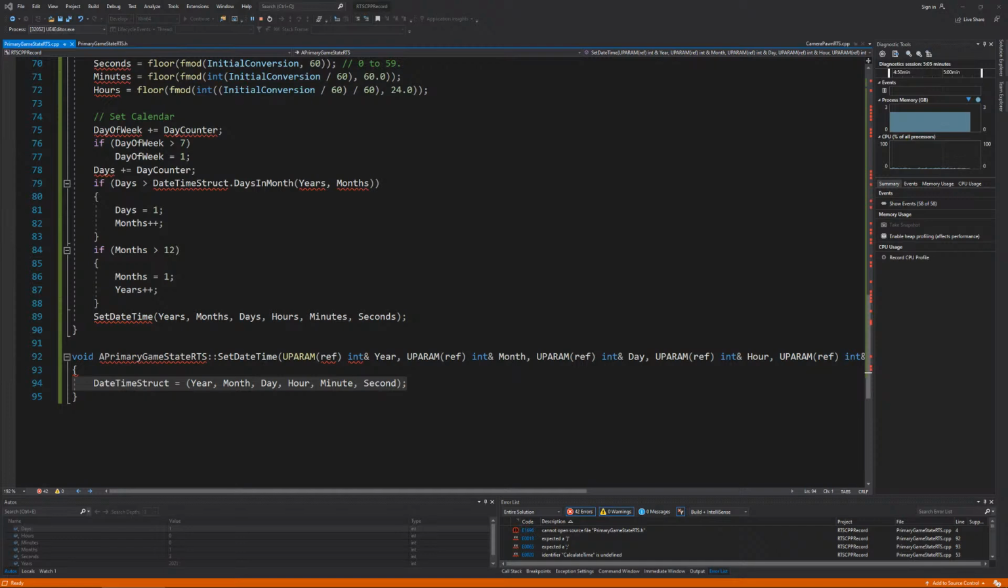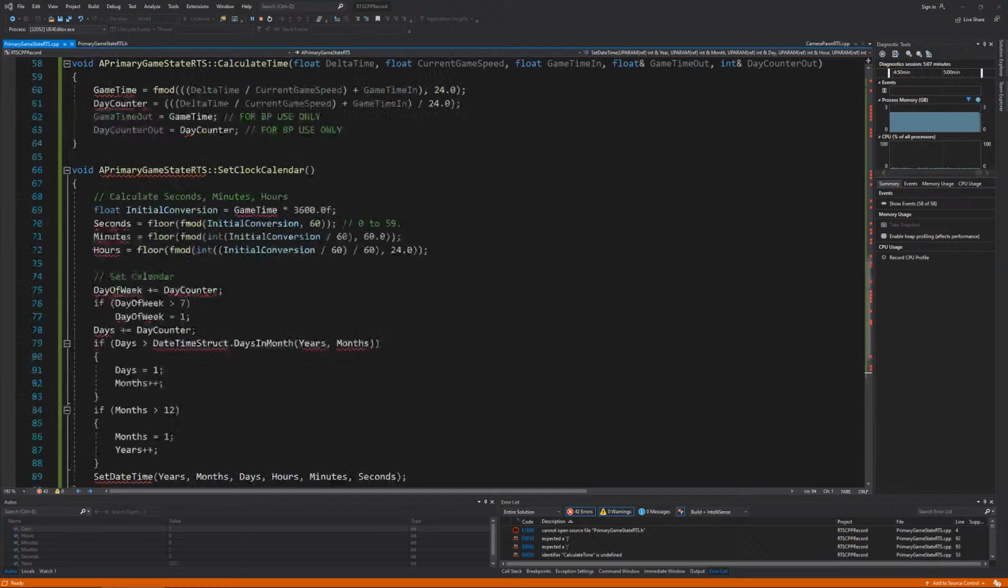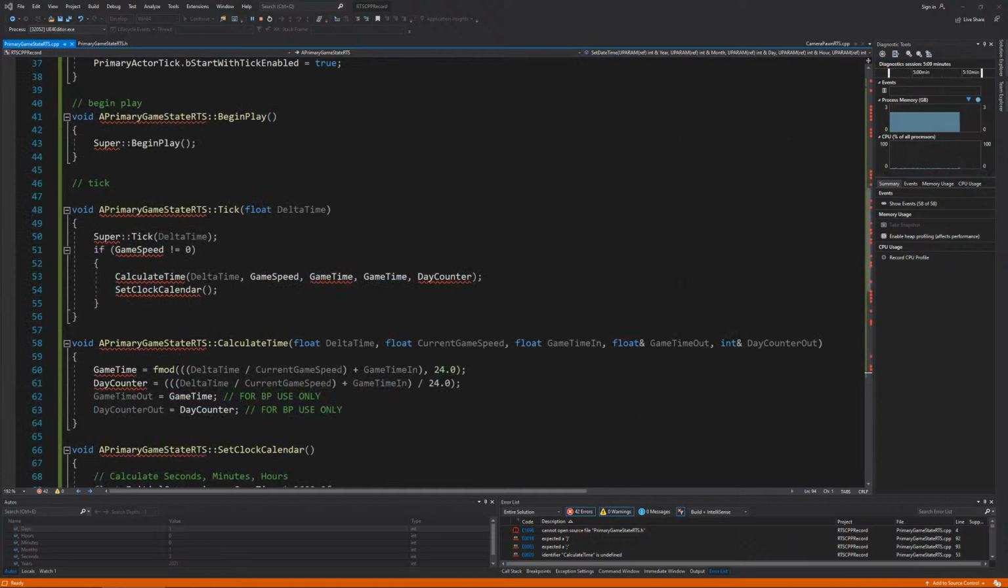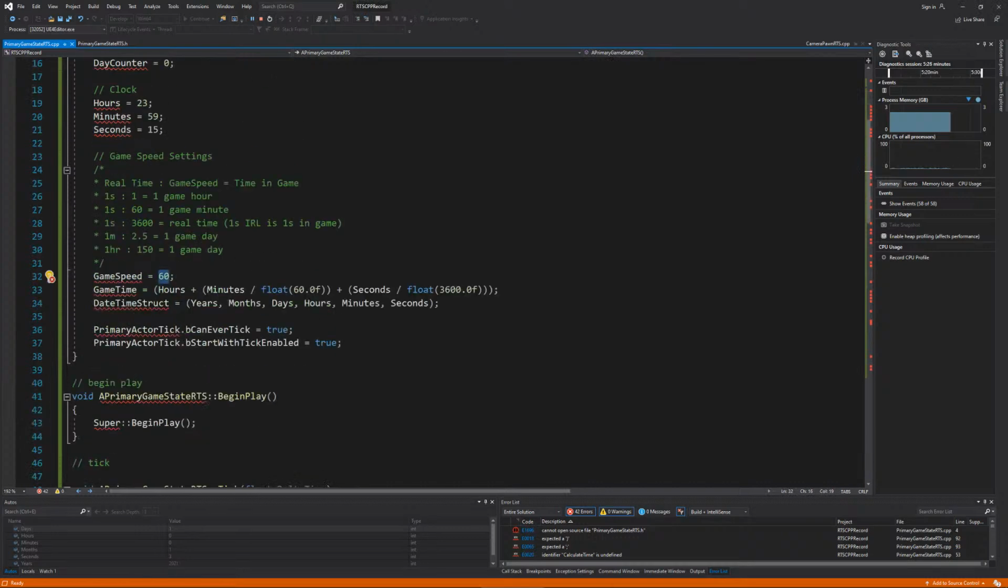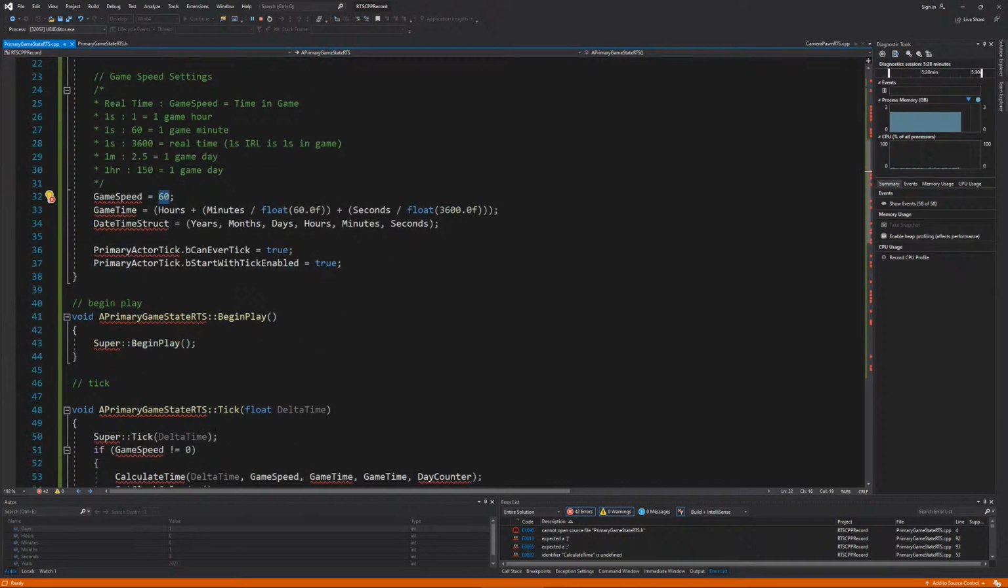Again, sorry about how much I tried to get the Blueprint child of this to work. But hopefully this gives you an idea of how you can set up a really simple to use calculation for game time. And again, you can change your game time to be anything you want it to be. You can change this value here to make game time faster or slower as you see fit.